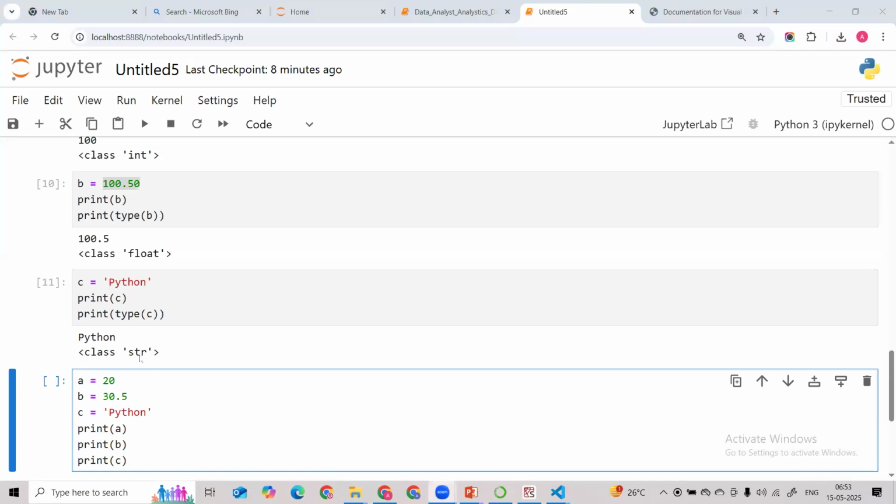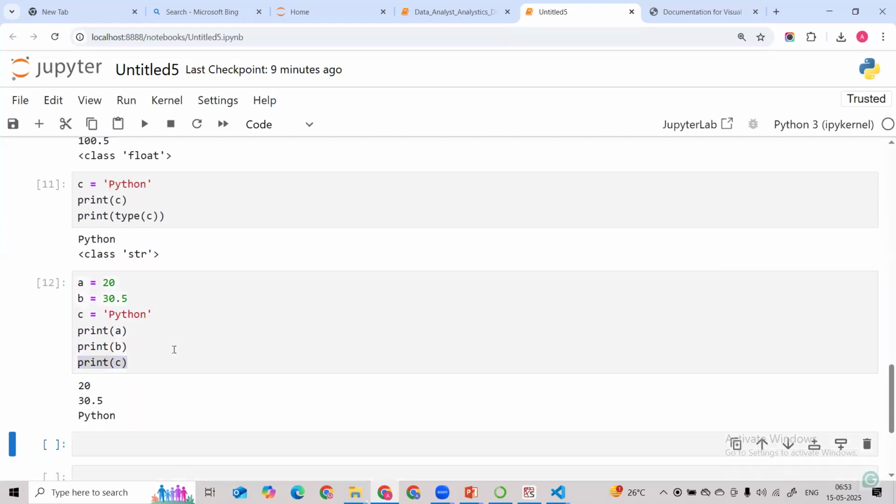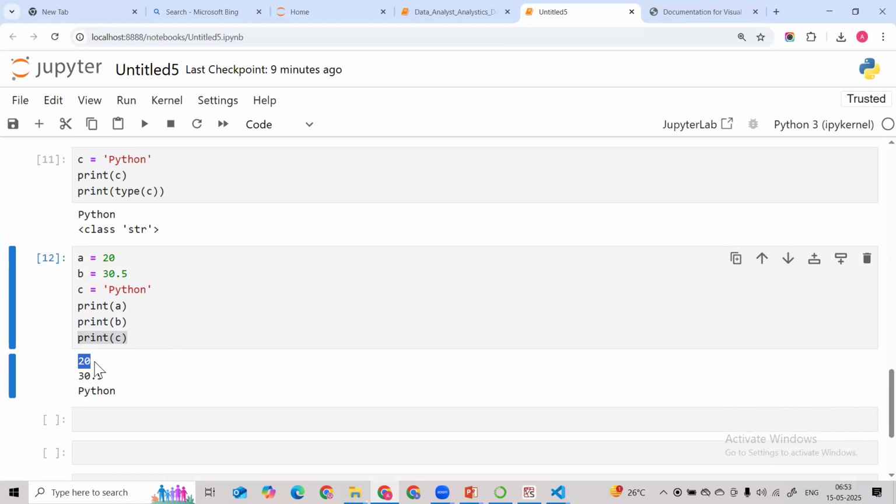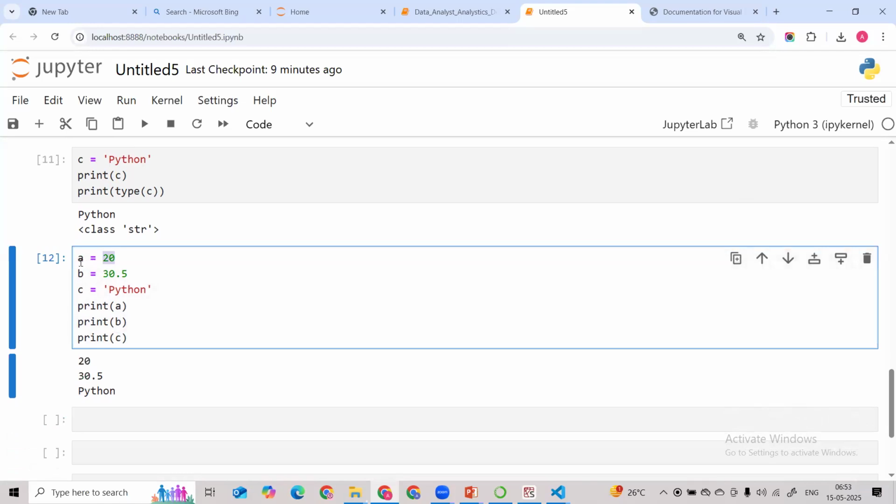You can see we have the integer value stored in this variable A. This is the float value we have stored in variable B, and this is the string value we have stored in this container, or we can say variable C. Now I am going to print each of the variables A, B, C. How do I execute? Shift plus Enter. Now you can see I am getting the response: 20, 30.5, and Python. Whatever values I have stored in these variables, in these containers, I am getting the response. Clear? This is how we can get the response, guys.